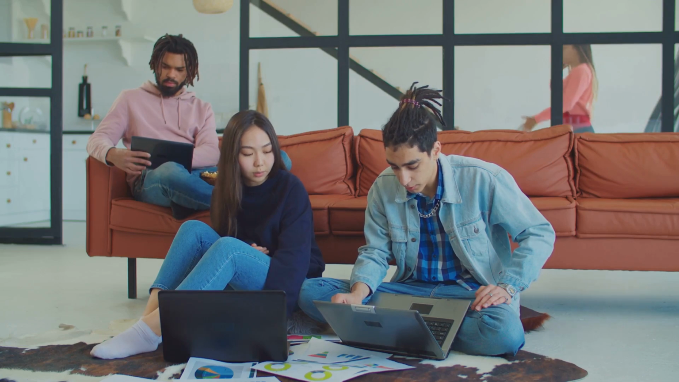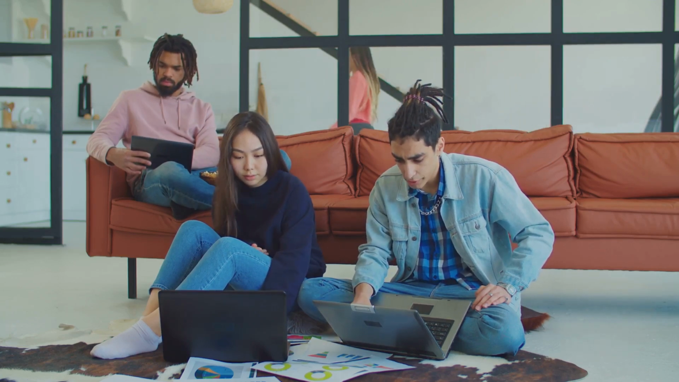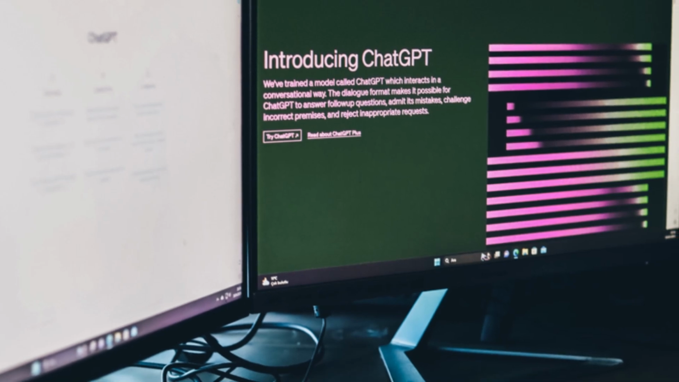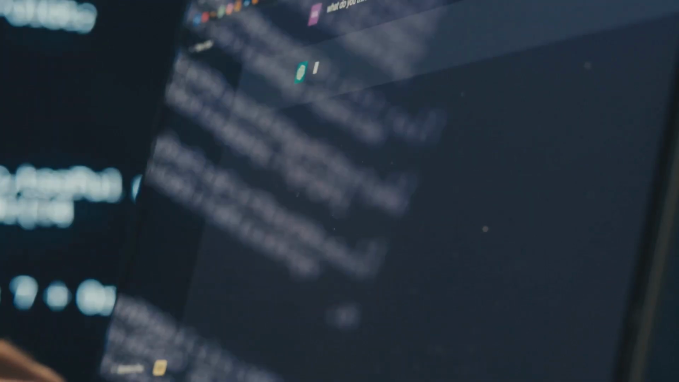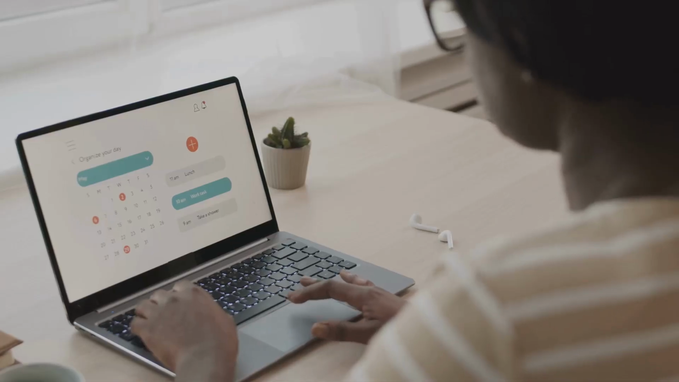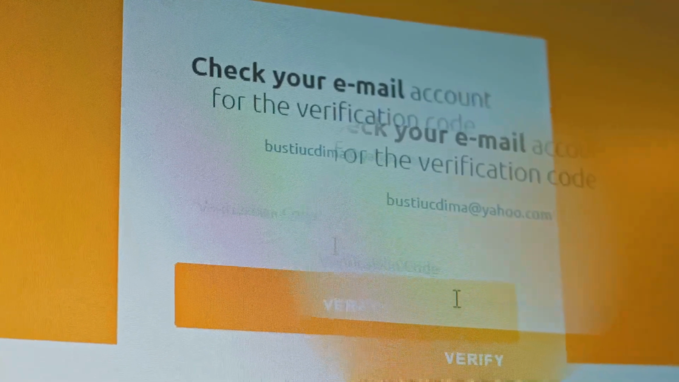ChatGPT is transforming the world of project management, empowering teams to work smarter, not harder. Imagine using ChatGPT to create detailed project timelines, automatically generate meeting agendas, and instantly summarize lengthy project documents into concise bullet points. ChatGPT can also act as a virtual assistant, reminding you of upcoming deadlines, scheduling meetings with team members, and even sending follow-up emails to ensure tasks are completed on time.